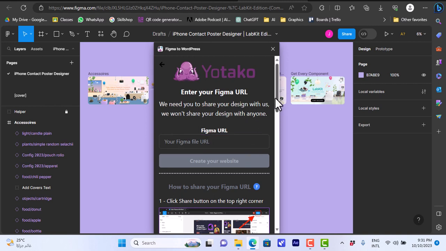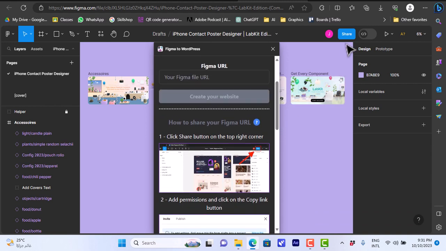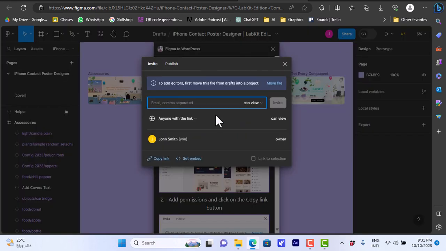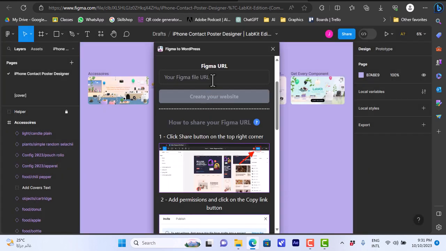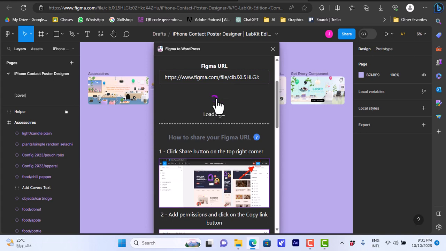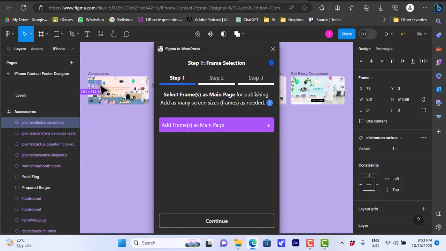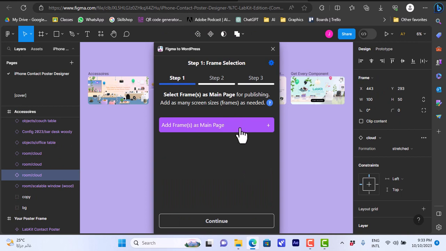And if I scroll down, it gives me the instructions. So I click here on share, and then here anyone with the link, and then make sure that anyone with the link can view it, and then click on copy link here. Okay, copy to clipboard, and then paste the link here and click on create your website. Okay, and in this pop-up, you'll need to click here to add frame as your main page.